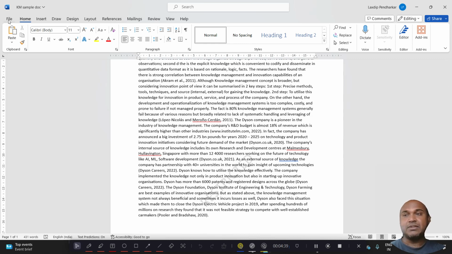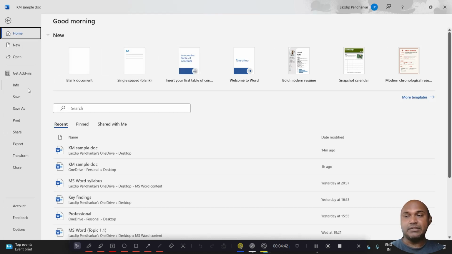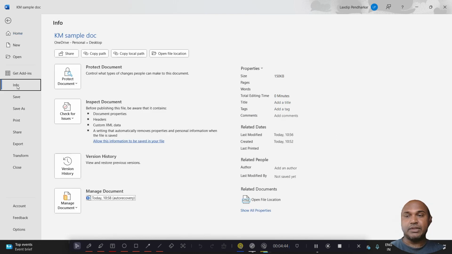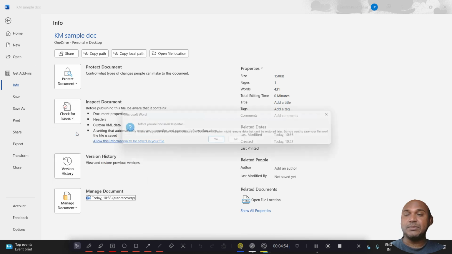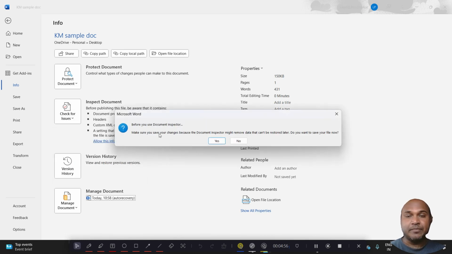To remove the watermark, go to File, Info, check for issues. Click on check for issues. Okay, inspect the document. Click on inspect the document. Okay, and you have to save your file to avoid missing any data. I hope you will follow this process of saving the file. Okay, and then click on yes.